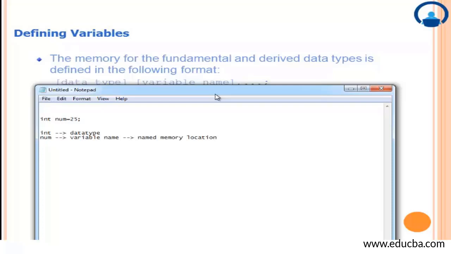There are some rules and regulations for naming a variable. I'm just writing it on the screen, rules for naming a variable. What is the first rule? The first rule for naming a variable is it should not contain spaces, special characters.